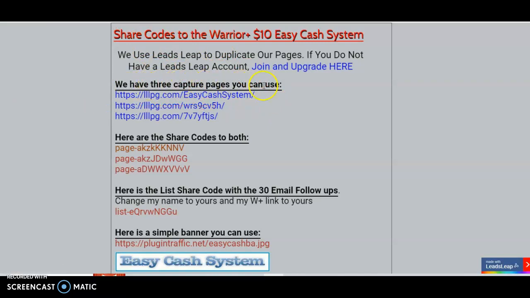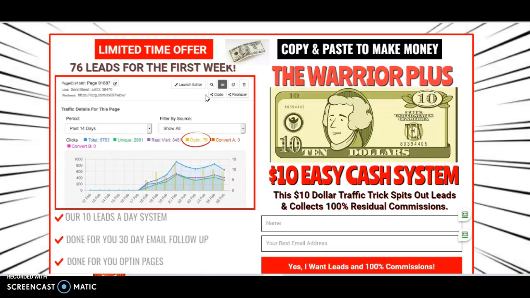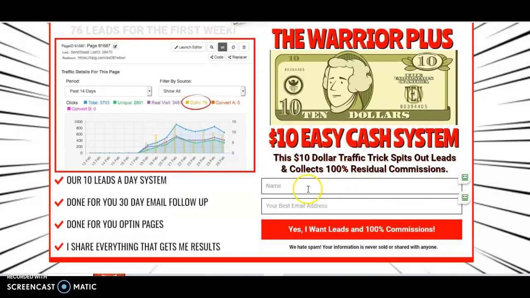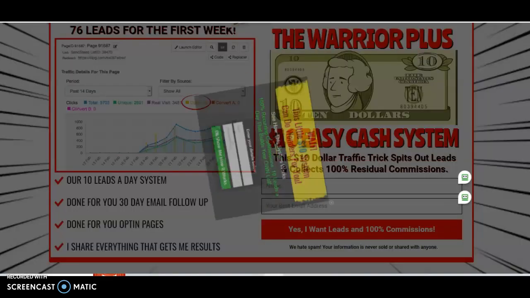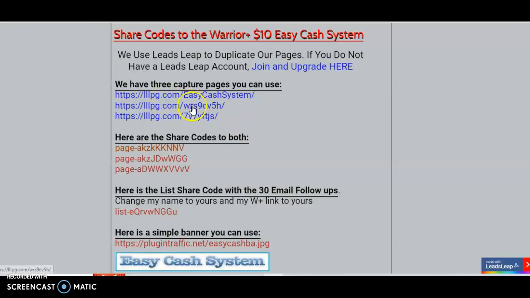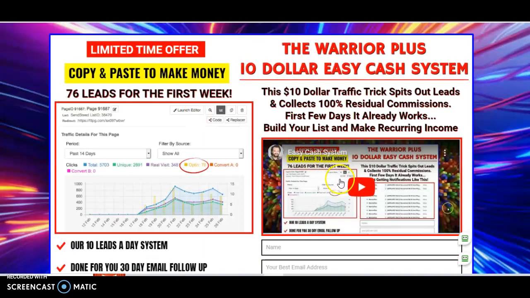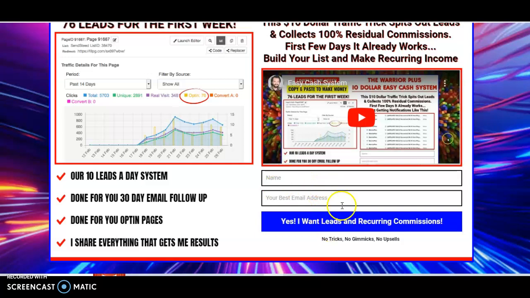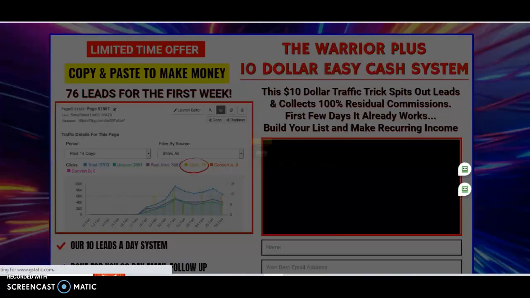We've got 3 capture pages that we use, and if you want to see what they look like, here's one of them on the Warrior Plus $10 Easy Cash system. It's got where they put their name and their email address. The other one is similar but a little bit different. It has my video on it, but it's got the opt-in pages on it.